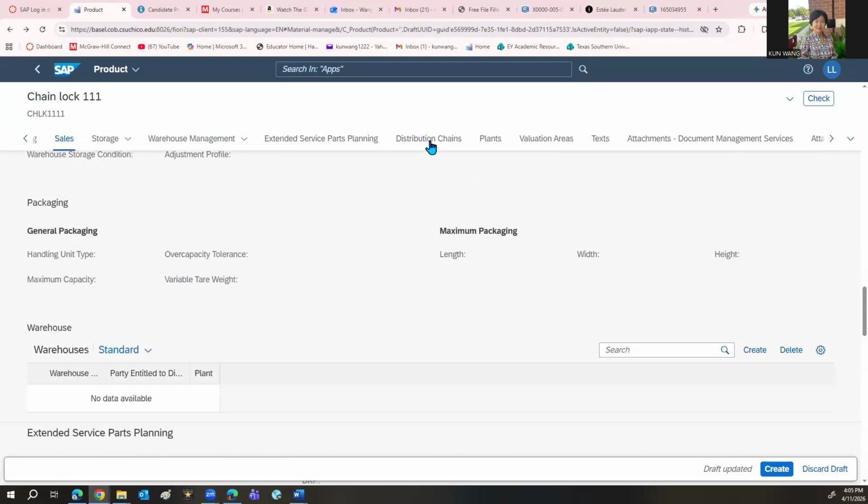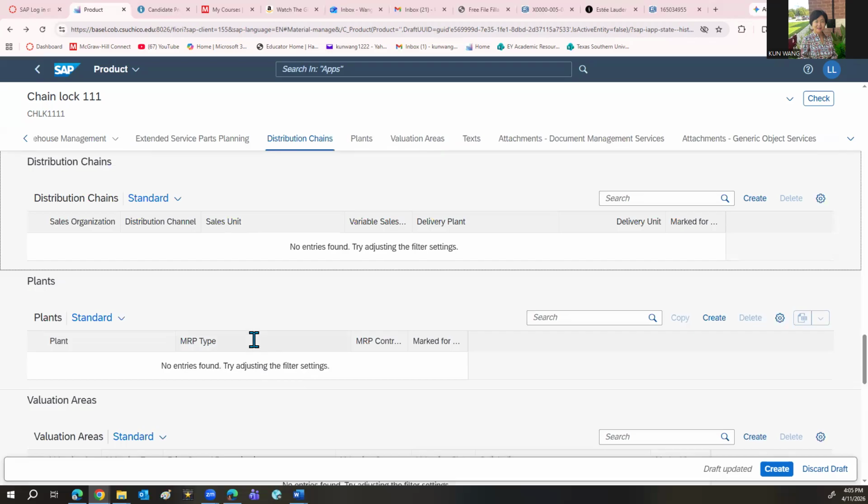Then afterwards goes the distribution chain. So inside the company, right? So which plant or which subdivision we are allowing to operate this material. So under here, we enter the distribution chain, enter sales org, and I'll create.